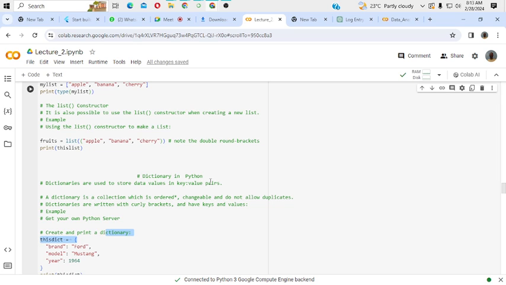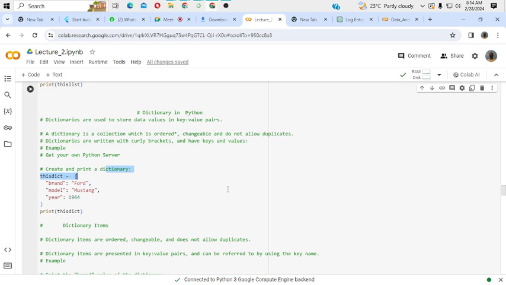Dictionaries are used to store data values in key value pairs. So a dictionary is slightly different from a list, simply because now we have introduced a key. Initially in a list we didn't have a key, but when it comes to a dictionary, now we have key value pairs. I can give you an example here, whereby I have let me just call this dictionary cars, so that it can make sense. What I mean by key and value pairs is you must have a key, like in the first item in this dictionary.